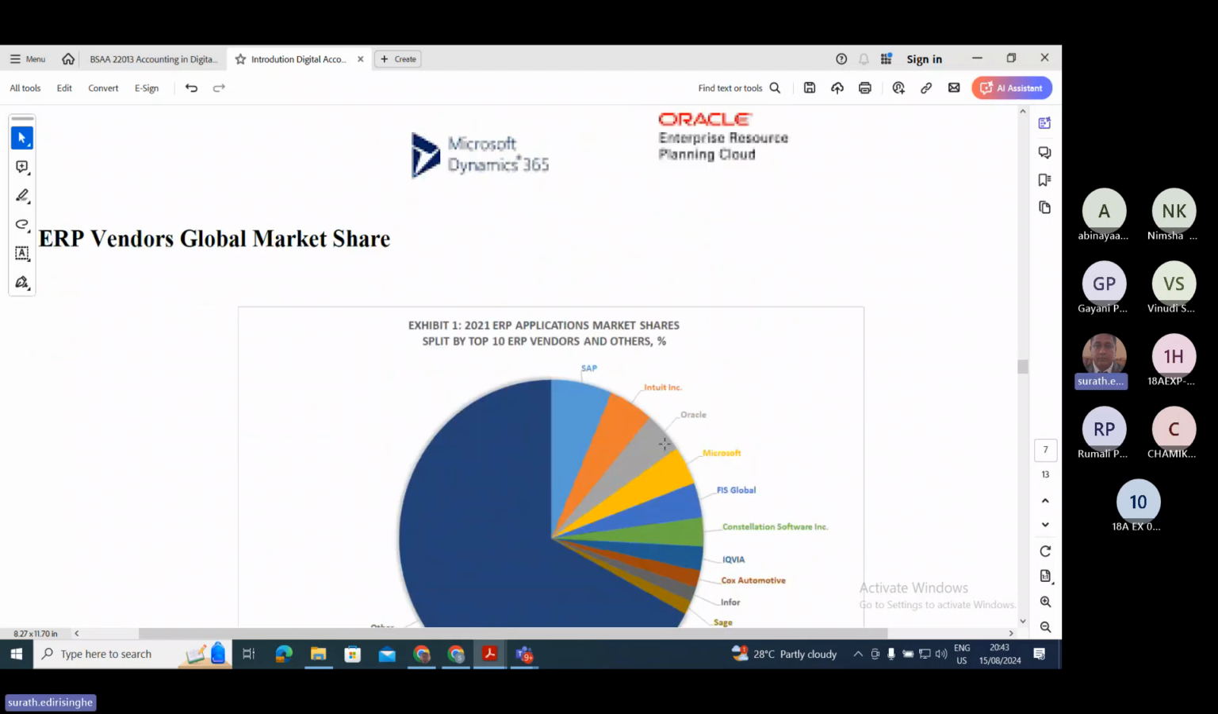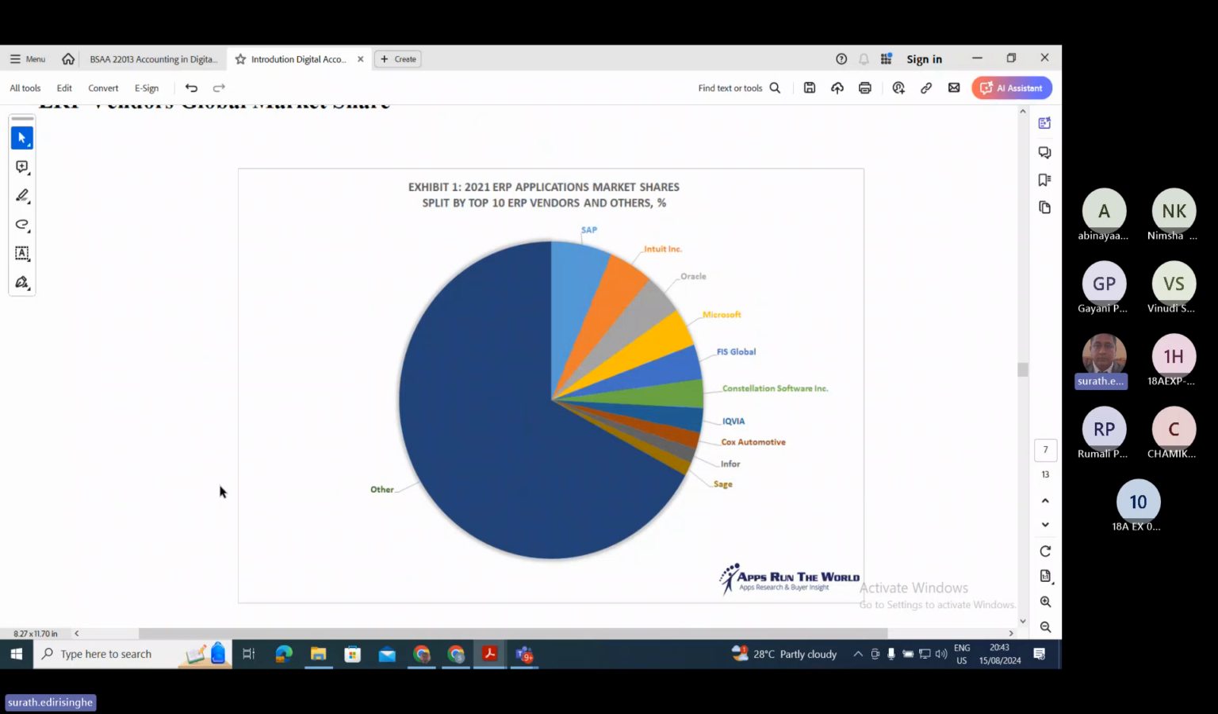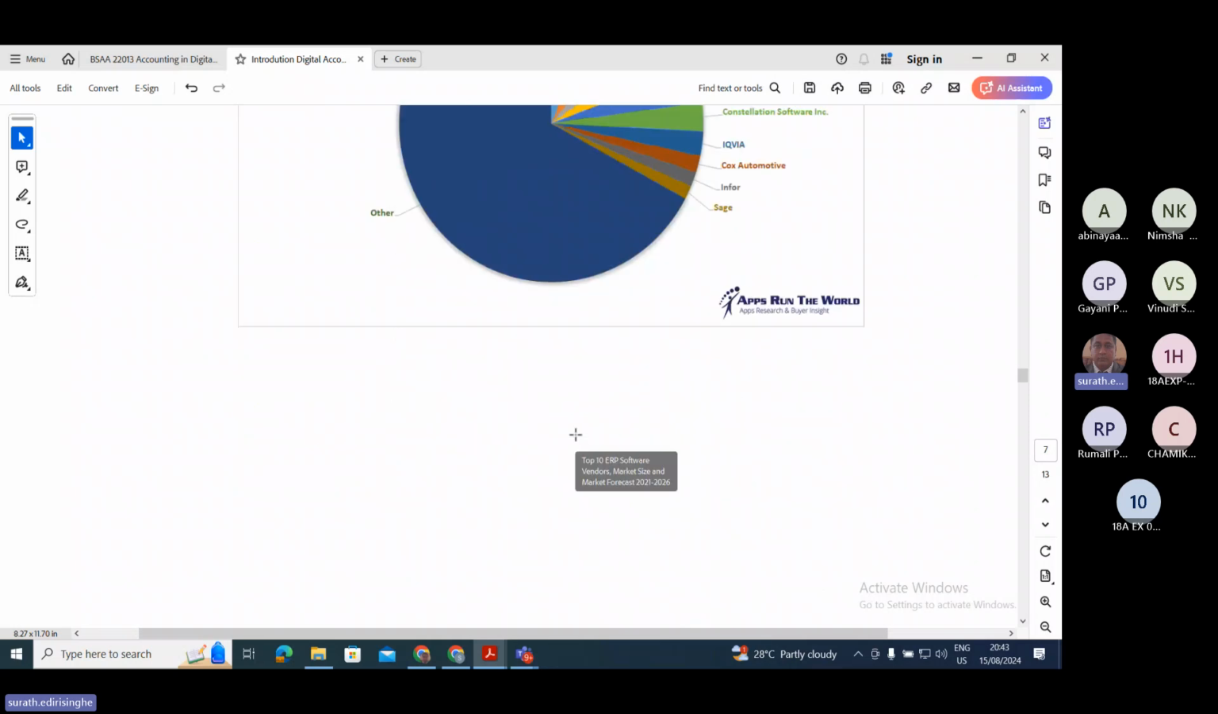ERP vendor market share. Studied that. Look at it. SAP is the leader in the market. Look at it, the others' percentage represents more than 80%. Oracle, Sage, Infor, like this.